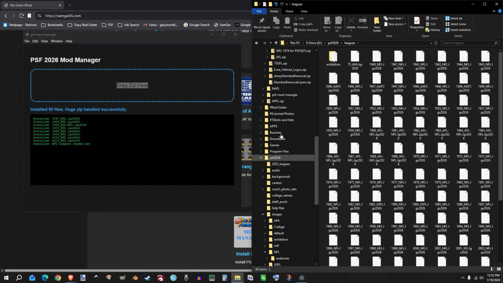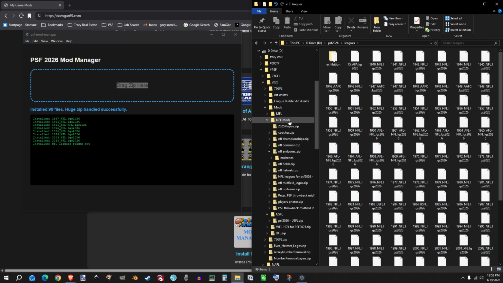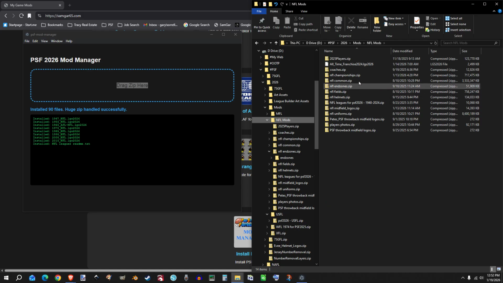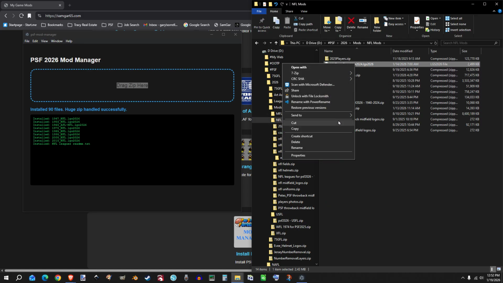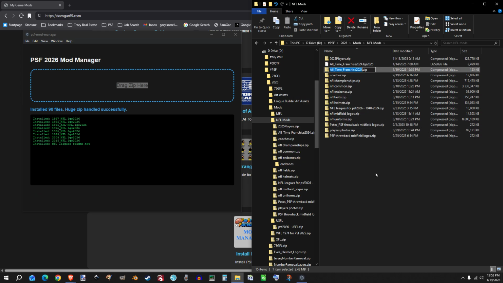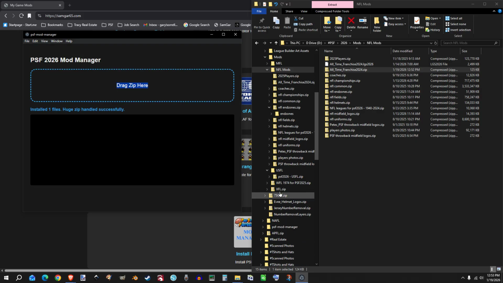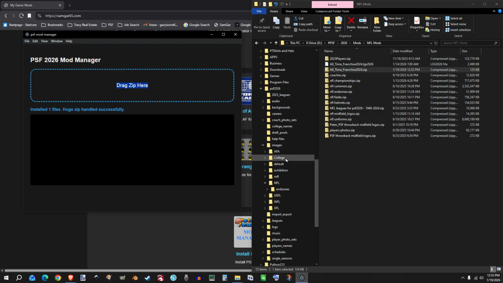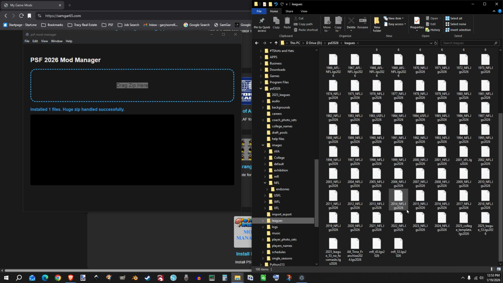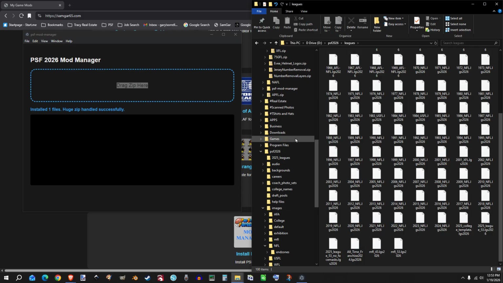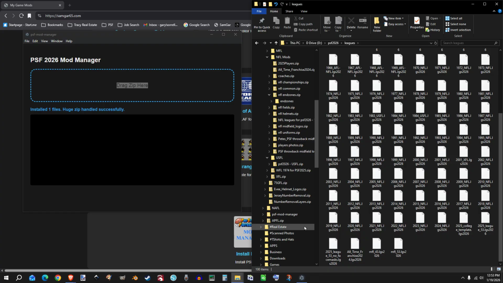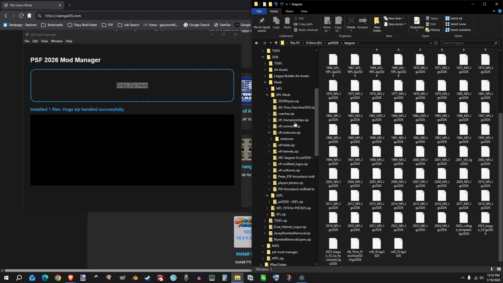Anyway, if that was in a zip, well, you know what? Let's do that. Let me zip it. Send to compressed file. Now it's in a zip. Let me do it, and then just hit start installation. One file. Let's see if it put it in the leagues. Yeah, there it is. So as long as it's in a zip file, even if it's just a league folder, it knows what to do with that based on the extension. It knows to put league files in the league folder.